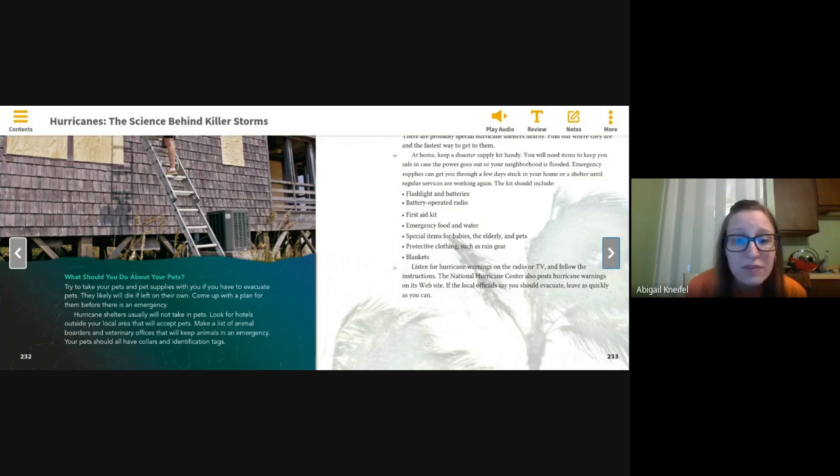Hurricane shelters will usually not take in pets. So looking for hotels outside the local area that will accept pets will help. Make a list of animal boarders or veterinarians' offices that will keep animals in an emergency. And make sure your pets have collars and identification tags. That way, if they do get lost for some reason, you can hopefully get them back.